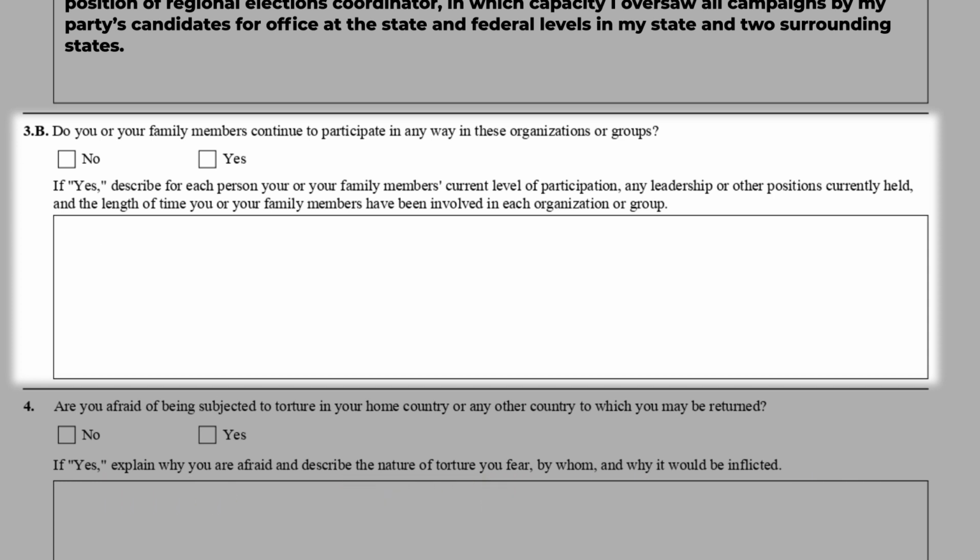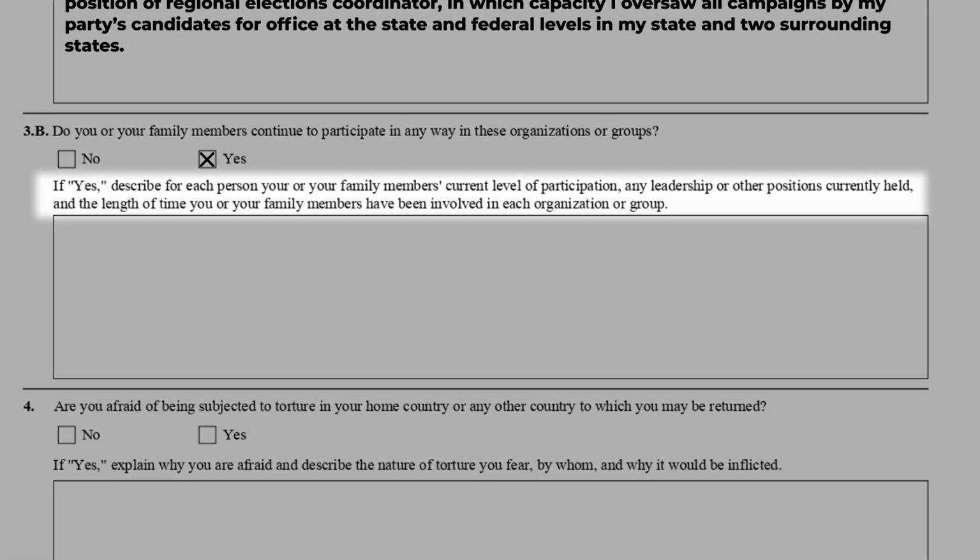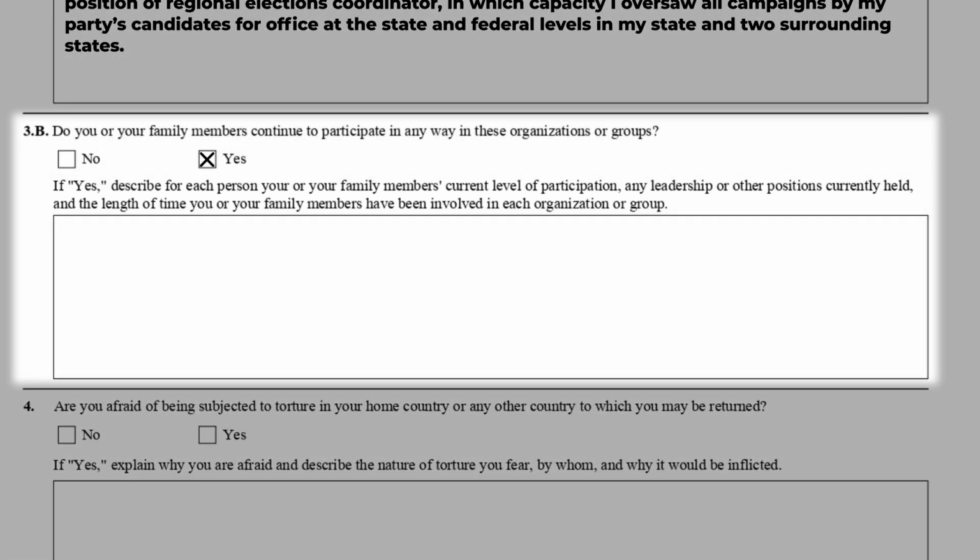But if you answered yes to 3A, then you'll need to check the appropriate box here for 3B, depending on whether you or the family members you talked about above are still in fact involved in the groups you listed at 3A. If you or your family members are still involved, then check the box for yes. And in the text field, you've got to, per the instructions, describe for each person your or your family member's current level of participation, any leadership or other positions currently held, and the length of time you or your family members have been involved in each organization or group. So basically, they're asking the same stuff they asked about the past, but now for the present.